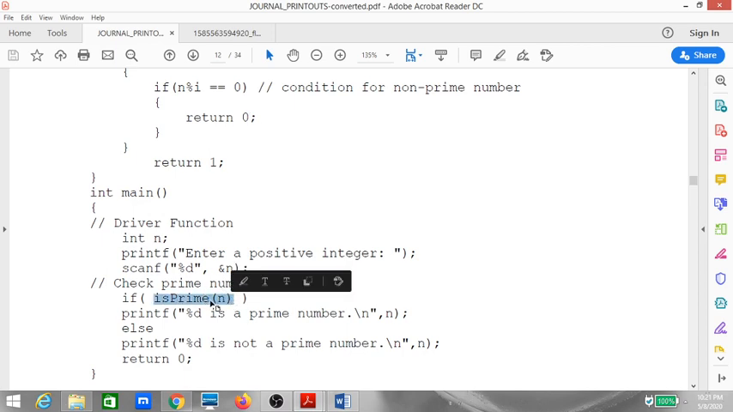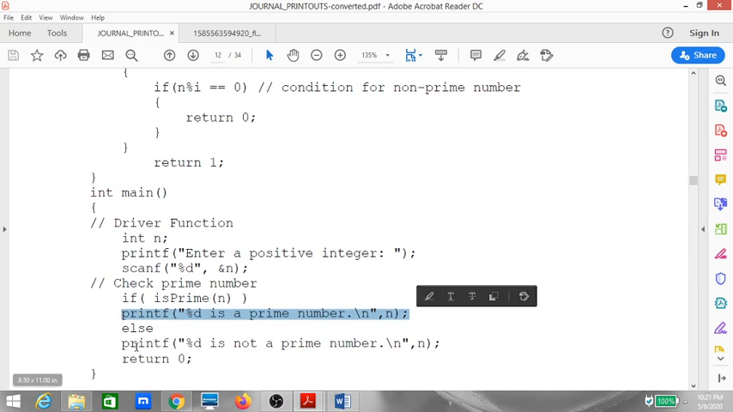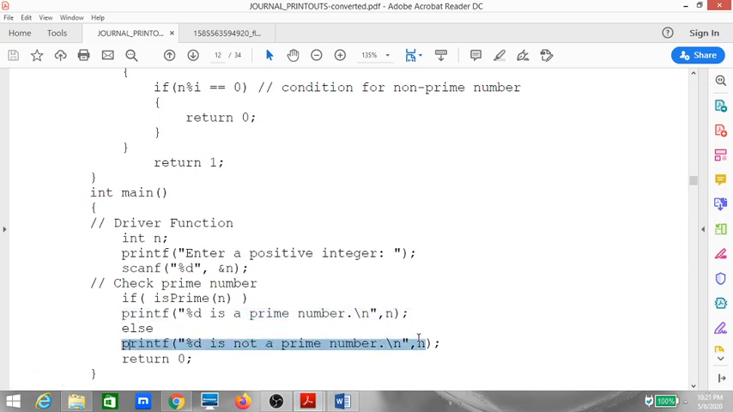So if I replace is prime n with 0, then I'm checking if of 0, and 0 is always false. So if of false, this condition becomes false. So this statement will not get printed. Instead, it will print that it is not a prime number. We all know that 9 is not a prime number. It has a factor, which is 3. So that is why it gives a message saying that it is not a prime number.